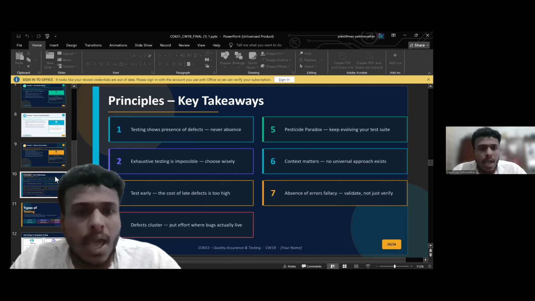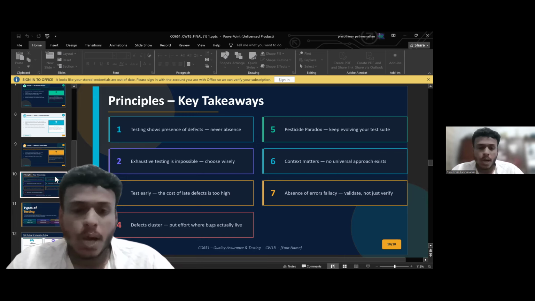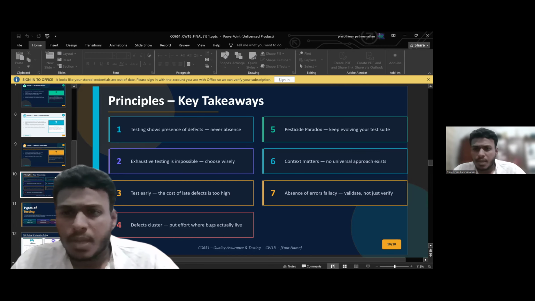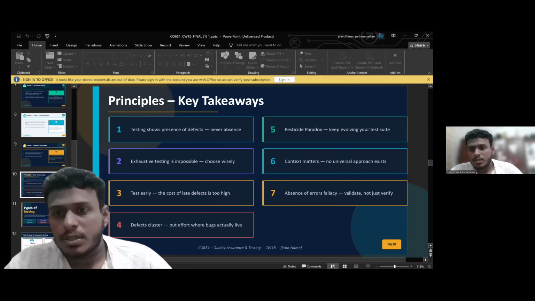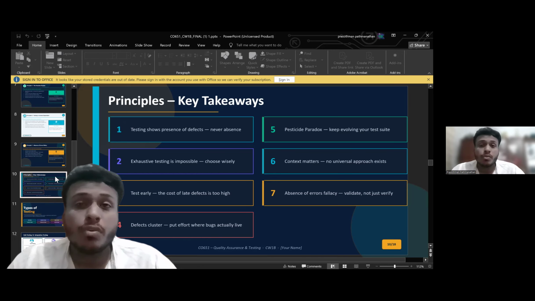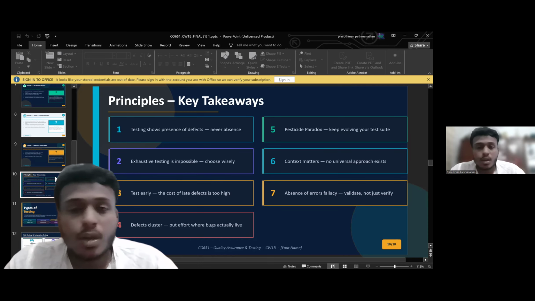It's never absence. Exhaustive testing is impossible. Choose wisely. Test early. The cost of late defects is too high. Defects cluster. Put effort where bugs actually live. Pesticide paradox. Keep evolving your test suites. Context matters. No universal approach to risk. Absence of error fallacy. Validate, not just verify.